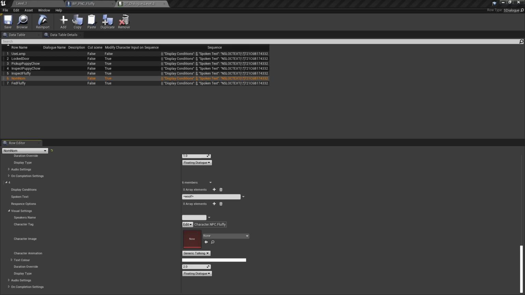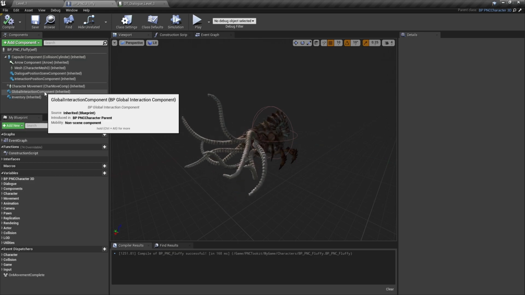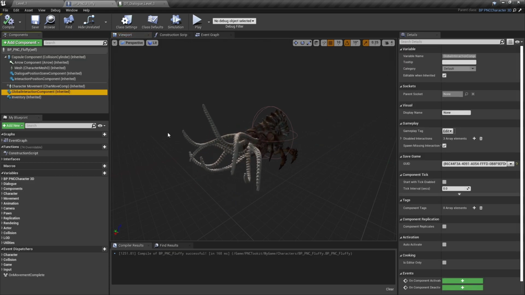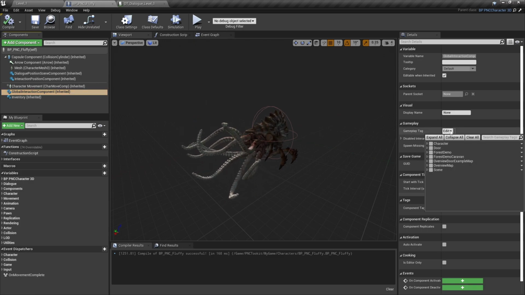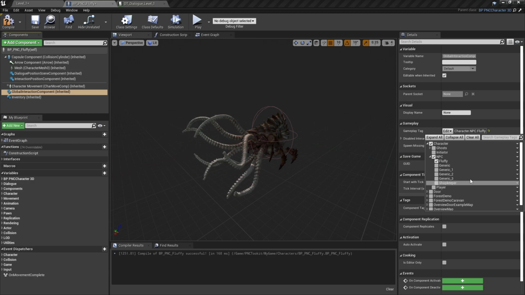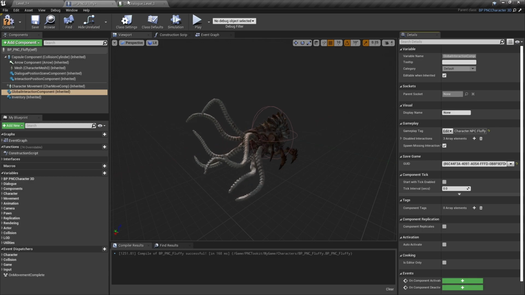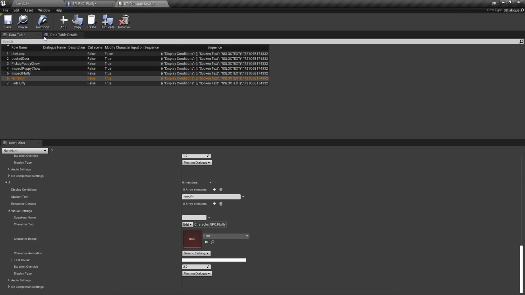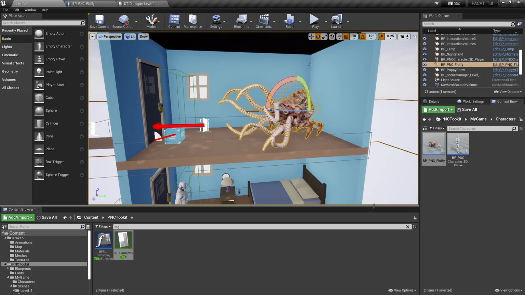Now on Fluffy, what we want to do is go to the global interaction component. And here under gameplay tag, we're going to say character, NPC, Fluffy. So now Fluffy is registered with that tag, and now the dialogue knows who's doing that dialogue. Compile and save.